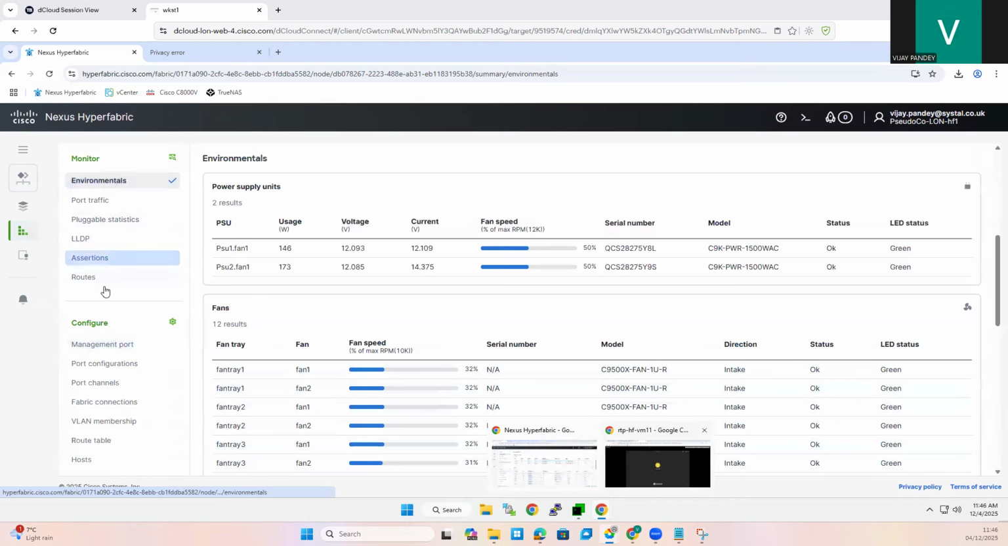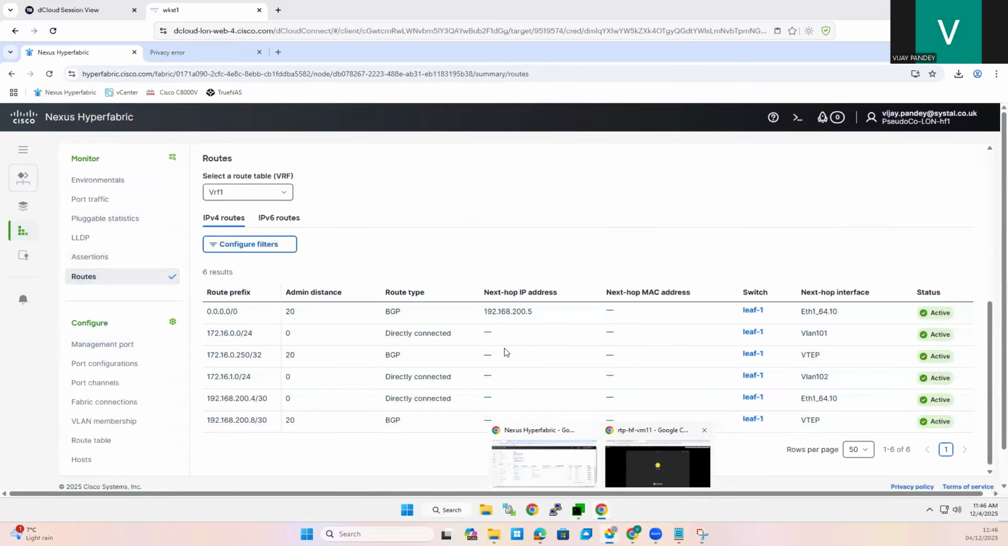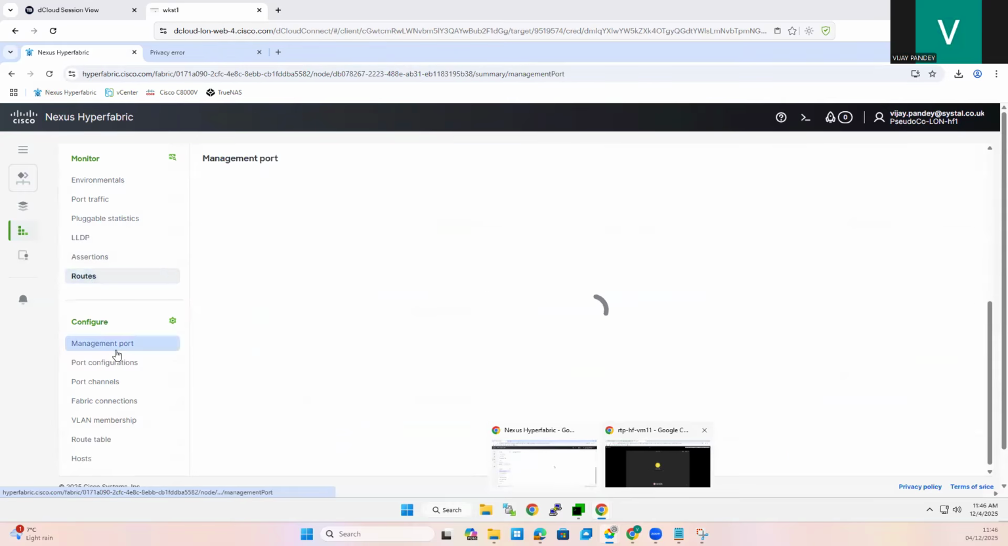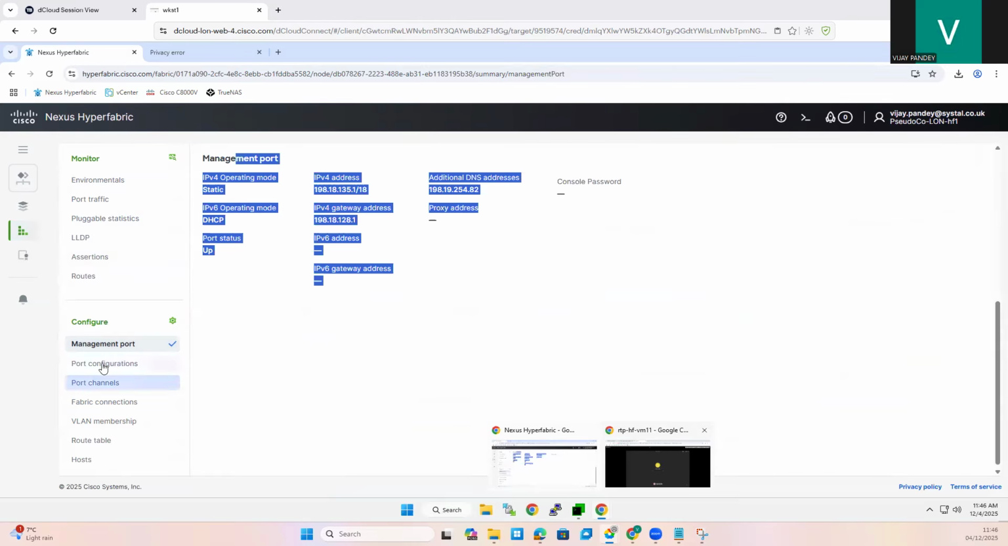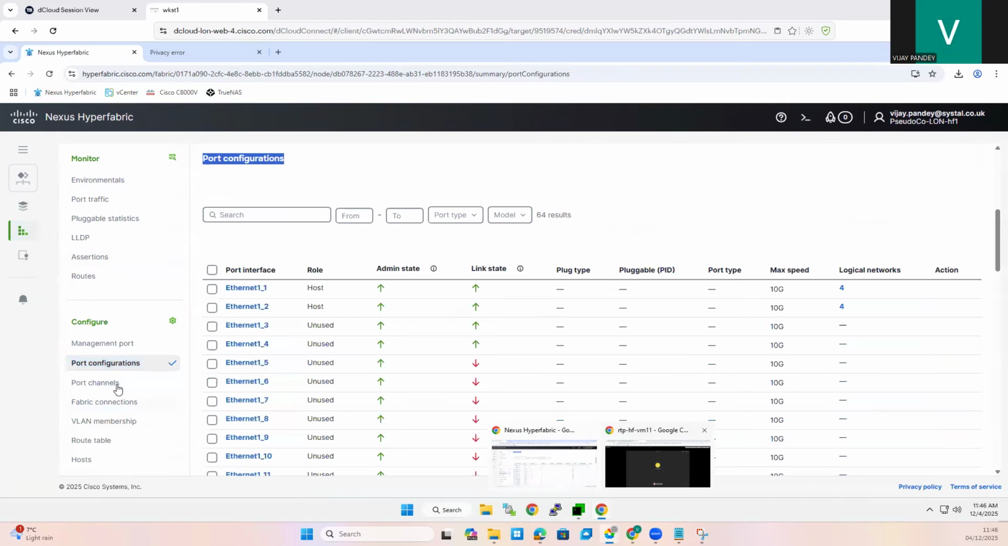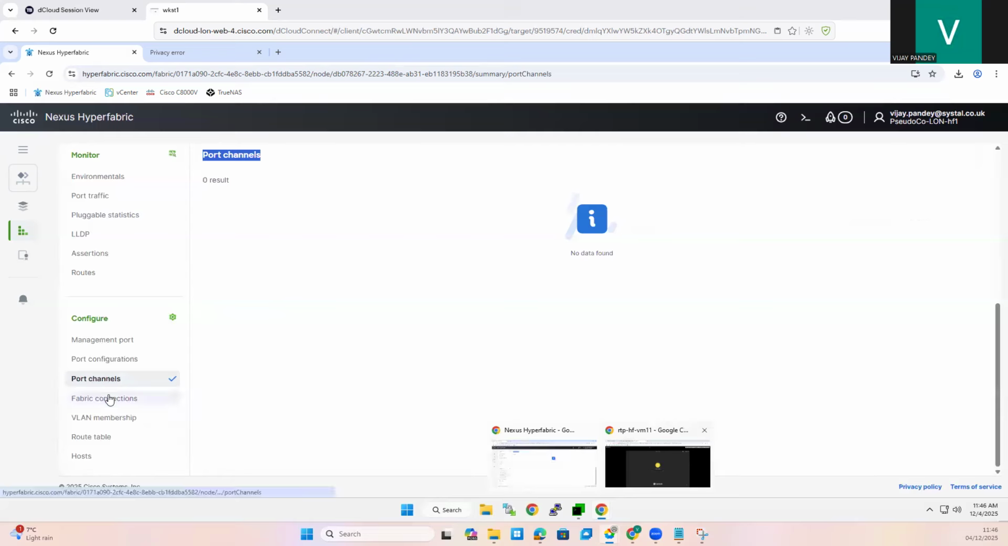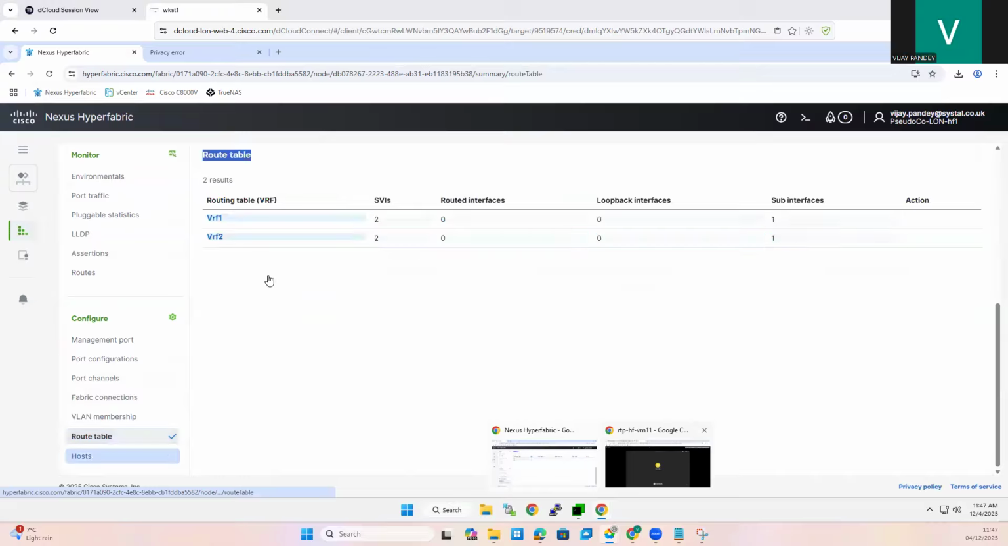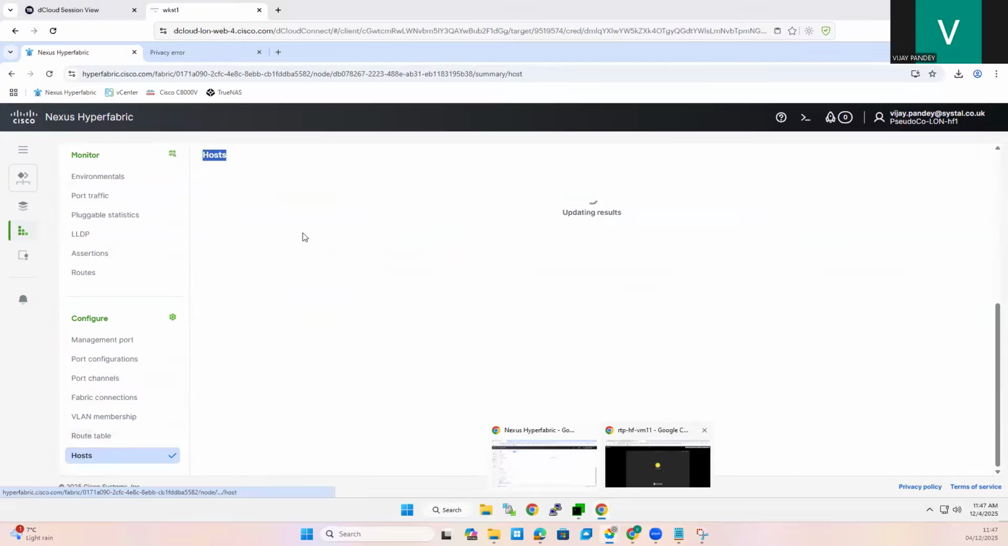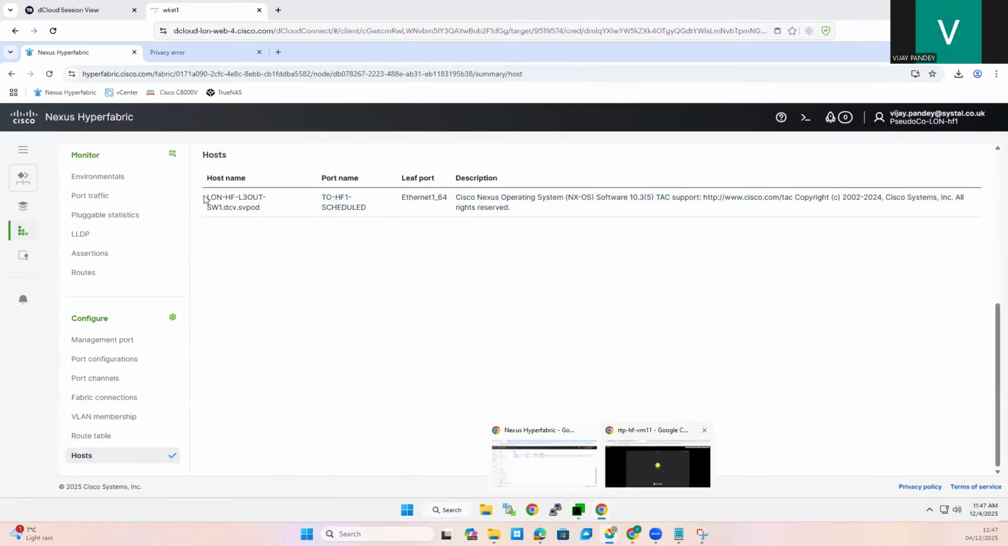If you want to get the routes, look here. These are the routes I am getting. I have a default route which is getting injected, for this is the VRF1 routing table. This is the VRF2 routing table I have. Management port, this is the management port of the switches. Port configuration, this is all your port channel, if there is any. Fabric connectivity, this is the port. VLAN membership, this many VLANs. Route table, these are two route VLANs. I have this host, which is also trying to connect to the devices.